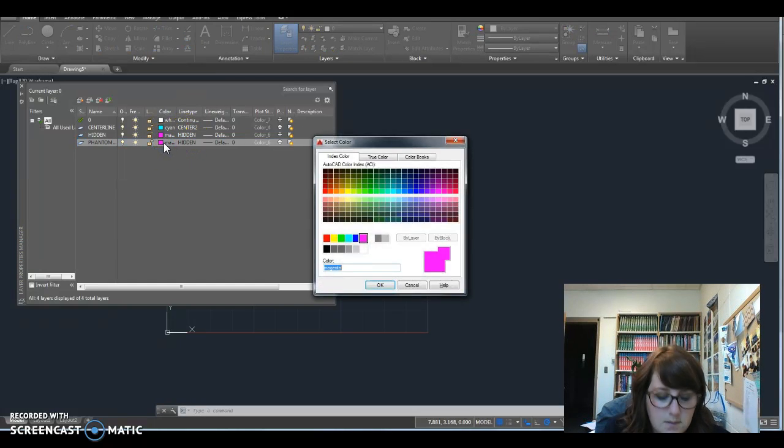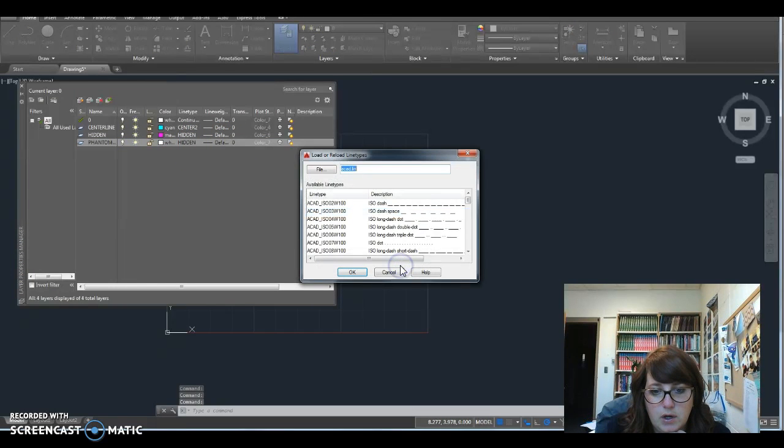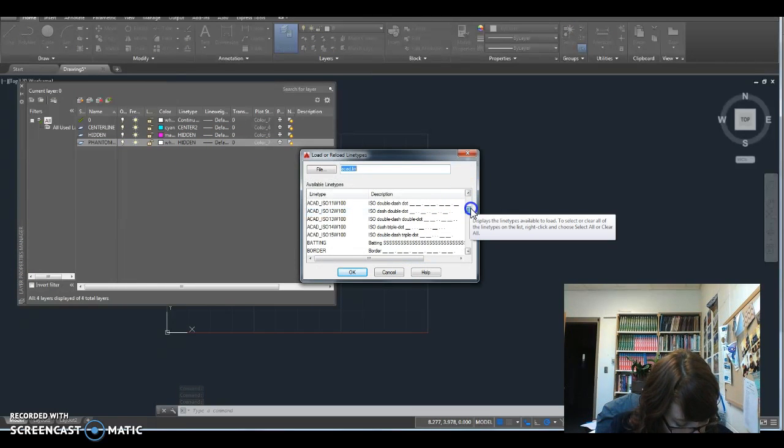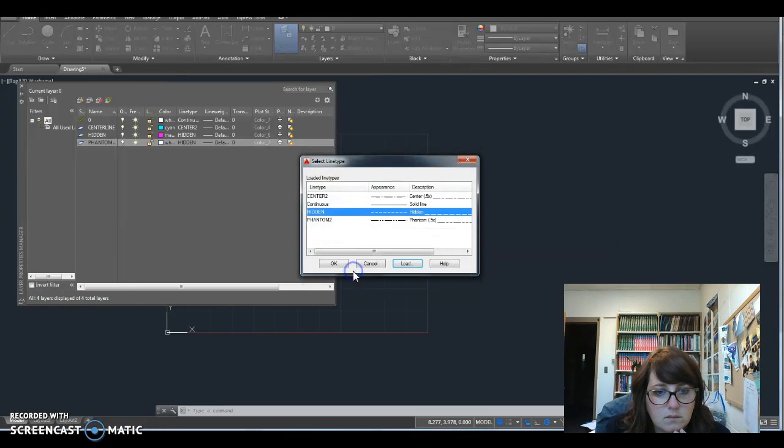And I don't want phantom to be magenta anymore. Phantom should be white. And it's no longer hidden. So I load a new one. I'm looking for Phantom 2. Phantom 2. And then I choose this. Okay.